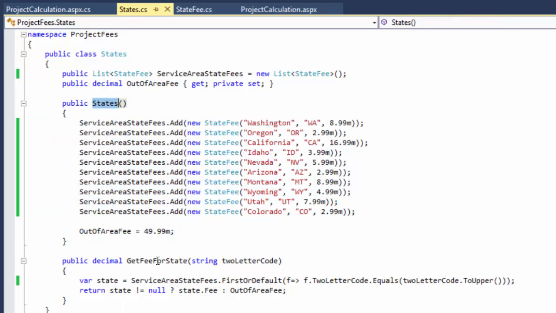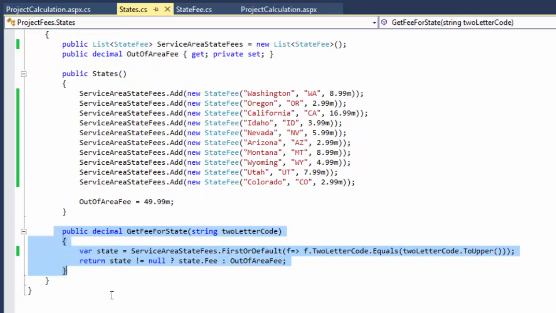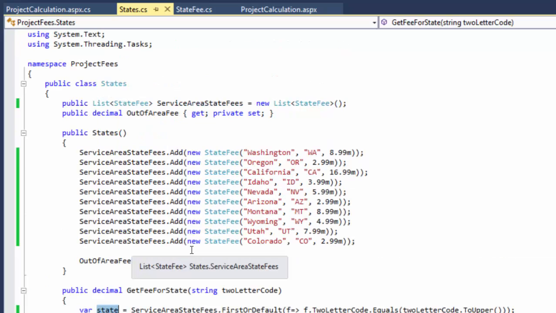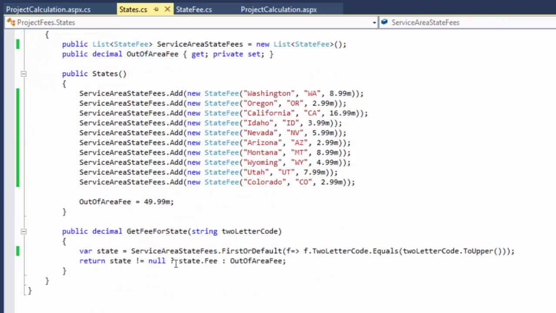Once states has been instantiated with its constructor, then there is a method that gets the fee for the state by the two-letter code, like WA or OR. So we're using LINQ, System.Linq, here for this syntax, which says select the first state fee in service area state fees with a two-letter code that equals the two-letter code that we are passing in. And we're performing a ToUpper on there just in case they pass in something like a lowercase CO, so we get a correct match.